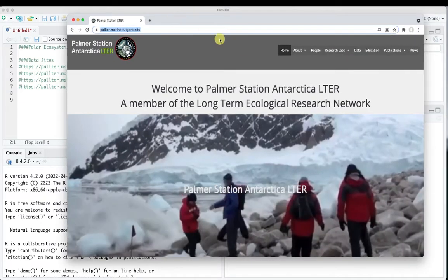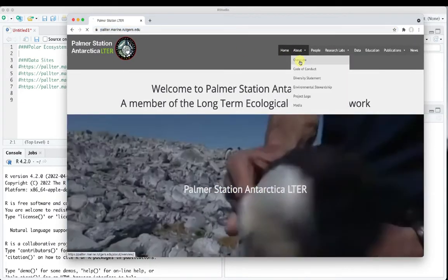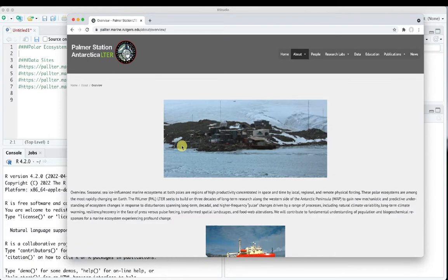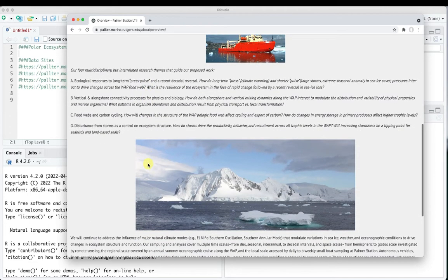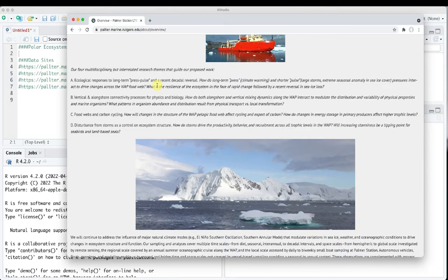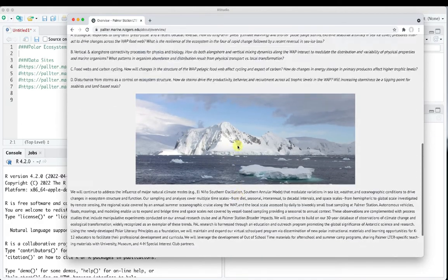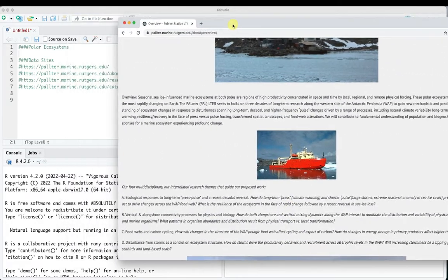We're going to go over to About and go to Overview, and you can see this is what Palmer Station looks like. It's on Anvers Island. It's resupplied by the LMG. And you guys can read a little bit about what the major questions are here with this system. It's a gorgeous system, really interesting.